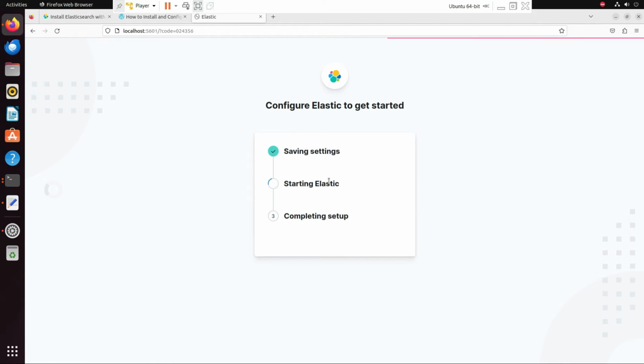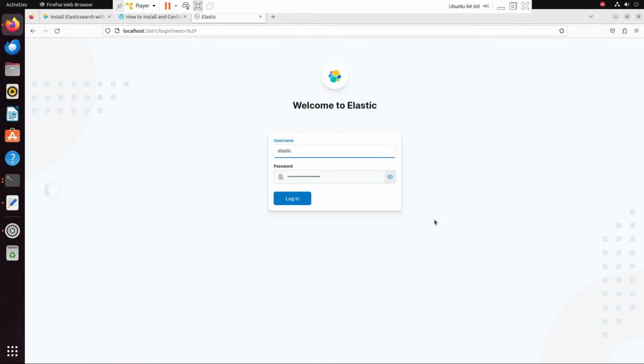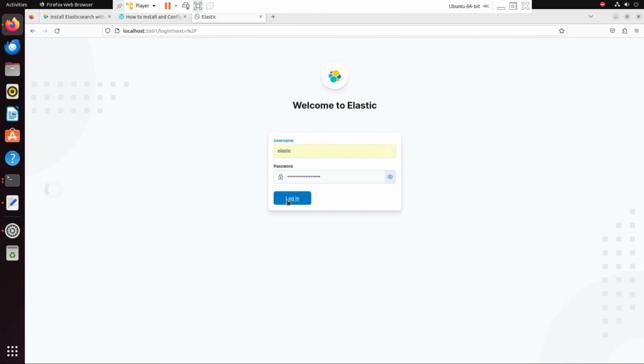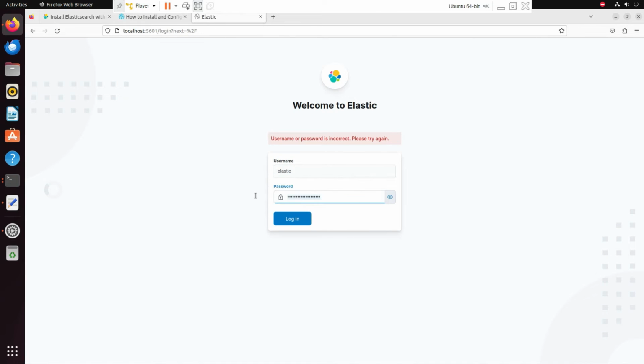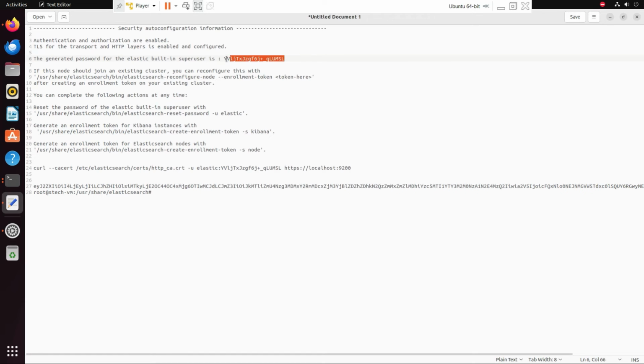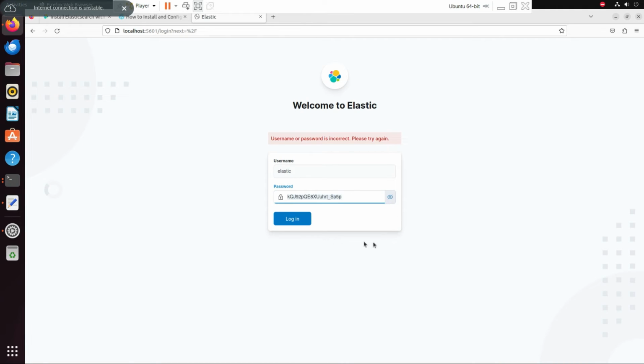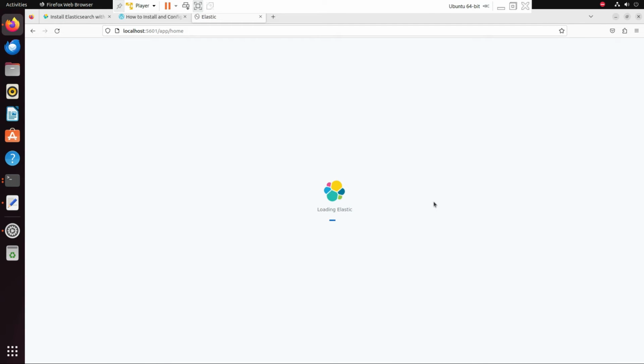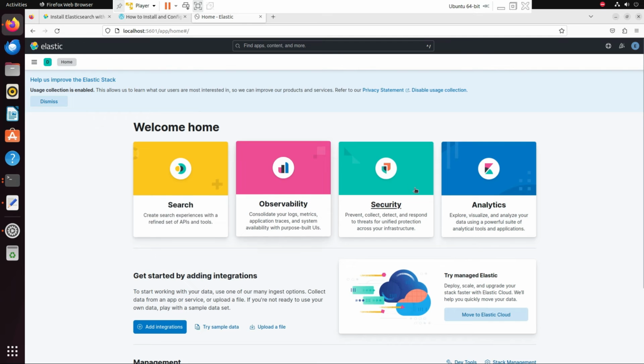Okay, so now you can see it is setting up Kibana also. Okay, it's loaded. We just need to enter the username and password. Our username is elastic and our password is this, which we already noted while starting Elasticsearch for the first time. Okay, just say login. We just need to paste the password. It's loading Elasticsearch. Yeah, so Kibana is loaded.